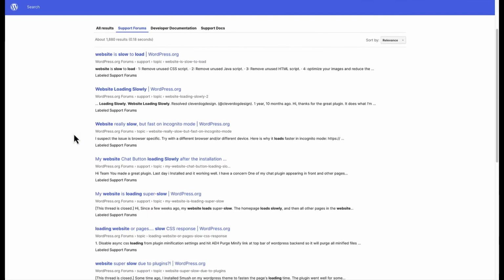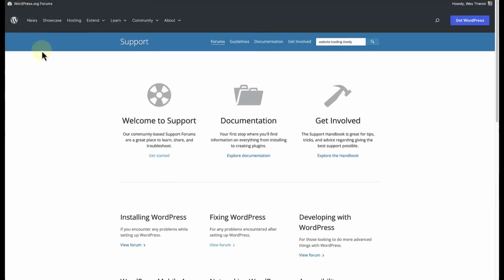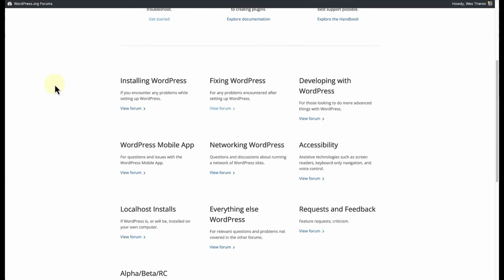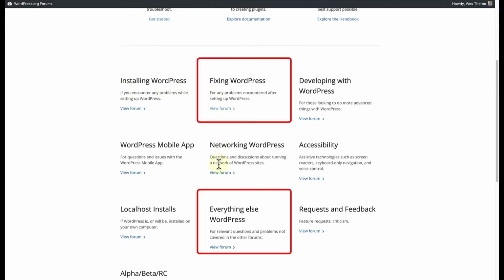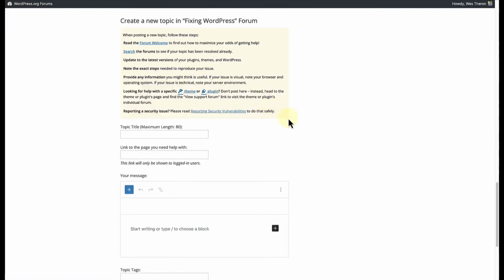If you can't find a thread that provides a solution to your problem, we can return to the support forum page and then post a query in one of the support forums, such as Fixing WordPress or Everything Else WordPress. Let's go ahead and open up the Fixing WordPress forum. At the top right above the list of topics, you can create your own topic and then fill in all the relevant details about your question.